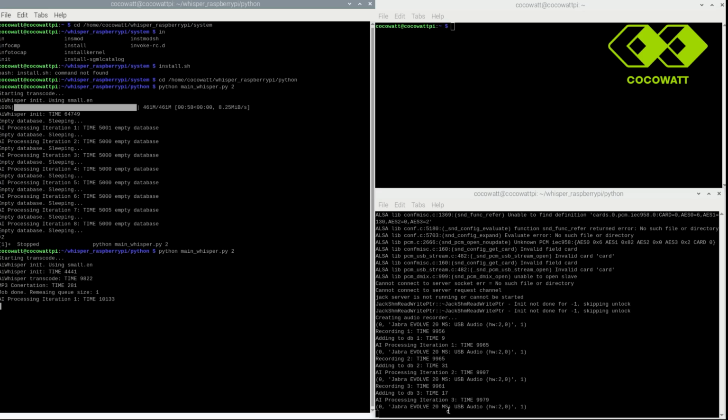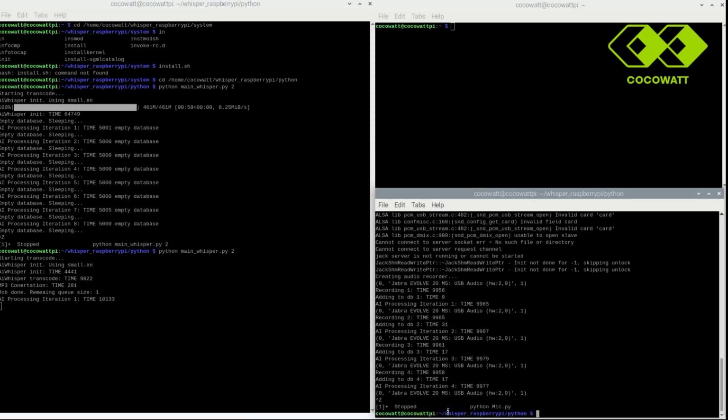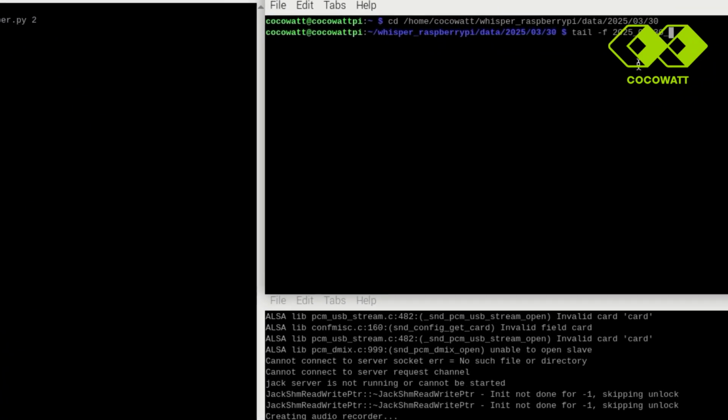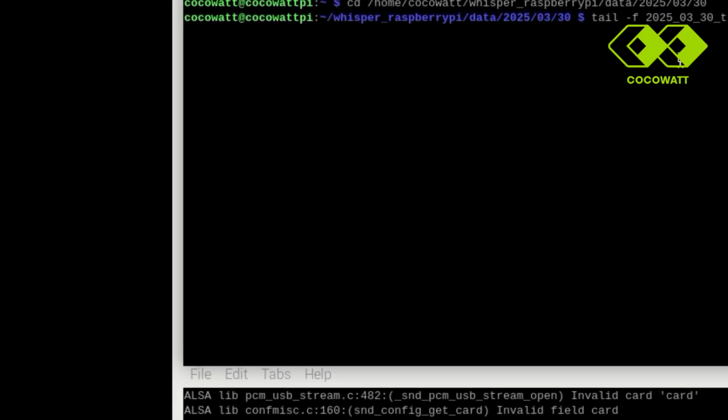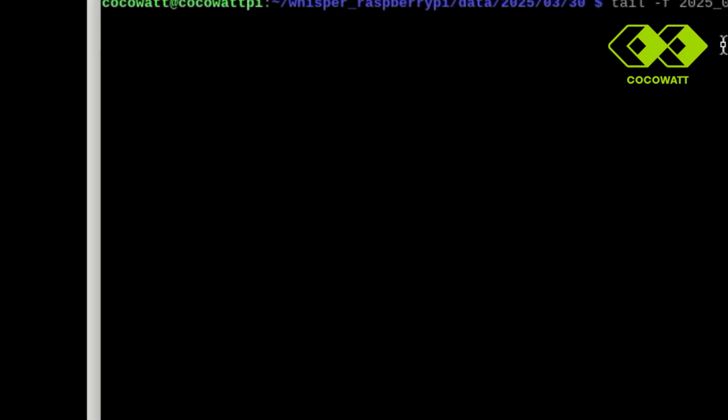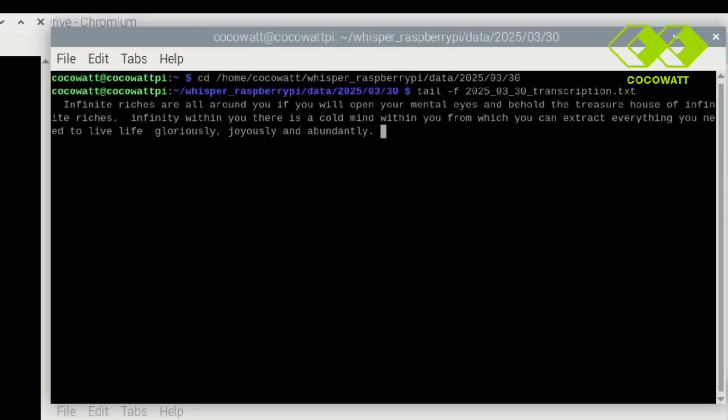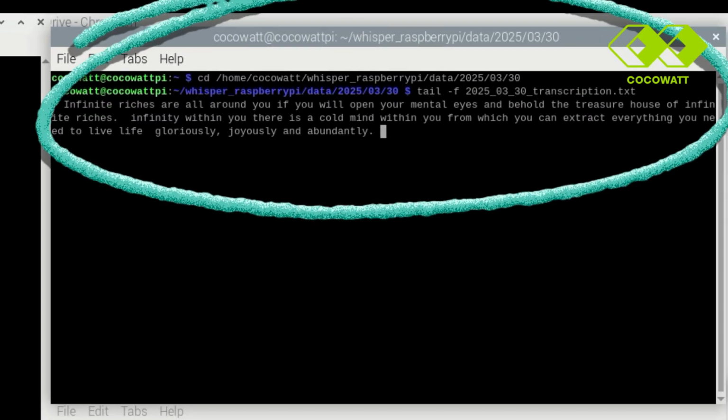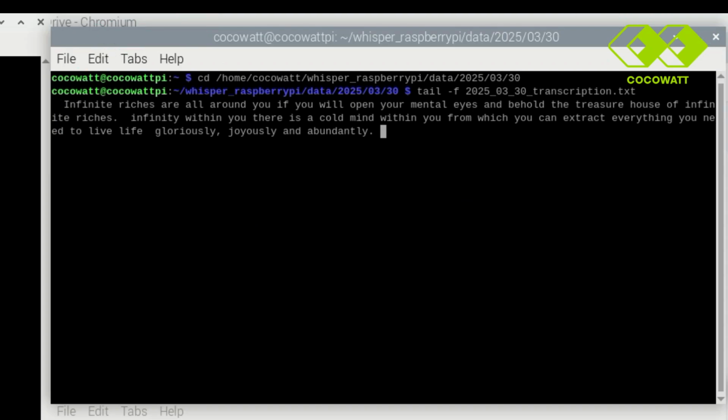Let's see how this gets converted. Now let's see what the output is, how it converted our audio. It will be printed here. Yeah, see, exactly what we talked. Whisper AI converts exactly what we talked.